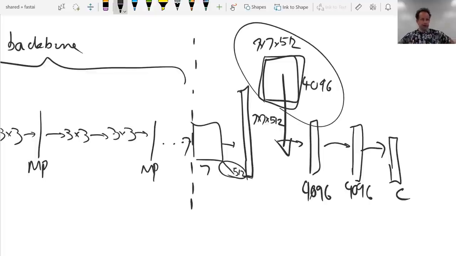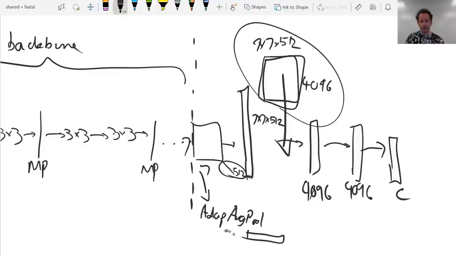My view is that the approach that's used in every modern network, which is here we do an adaptive average pooling in Keras, that would be known as a global average pooling, or in fast.ai we generally do a concat adaptive concat pooling, which spits it straight down to a 512 long activation. I think that's throwing away too much geometry.